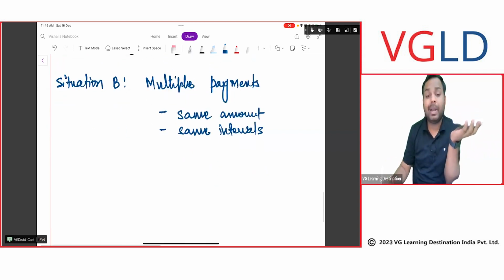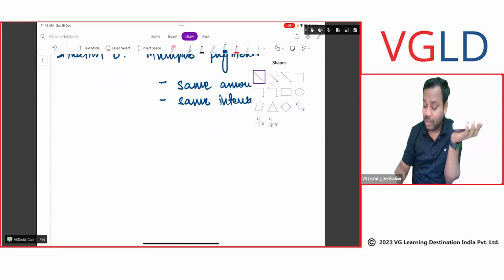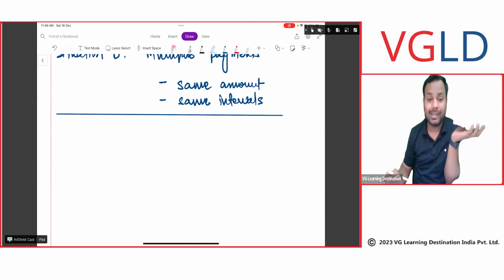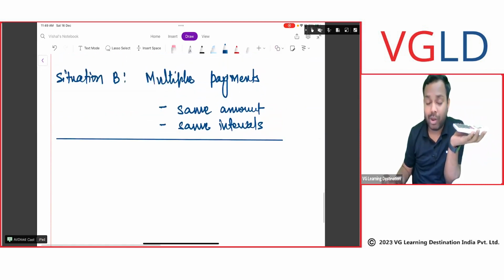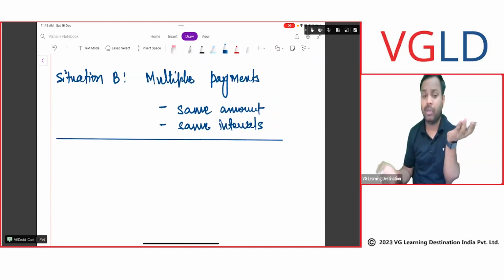Situation B is multiple payments of same amount and same intervals. Here you have to apply annuity factor. Guys, these are the things which you have already studied in class 10. Annuity, or you can say discounting, present value, you would have studied. But I'm just helping you revise it.